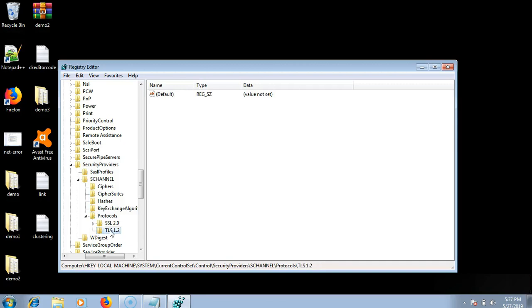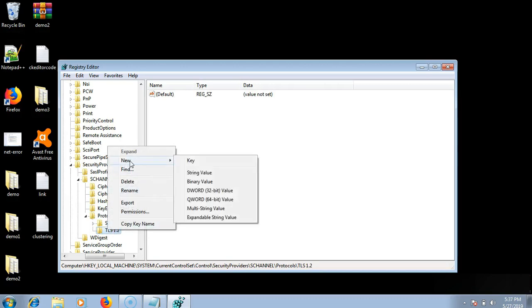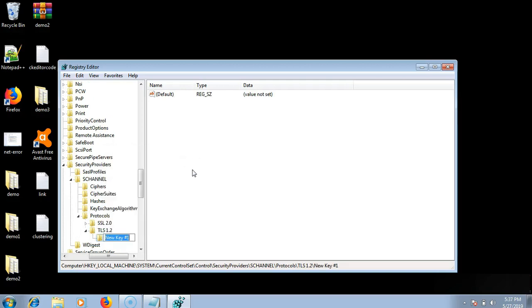Right-click on the TLS 1.2 key and select the New option. After that, click on the Key option. By clicking on the Key option, one new folder will be created with the name New Key 1. You have to rename it with the name Client. Type Client and press Enter.